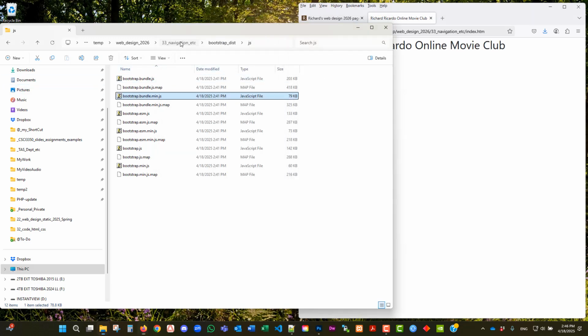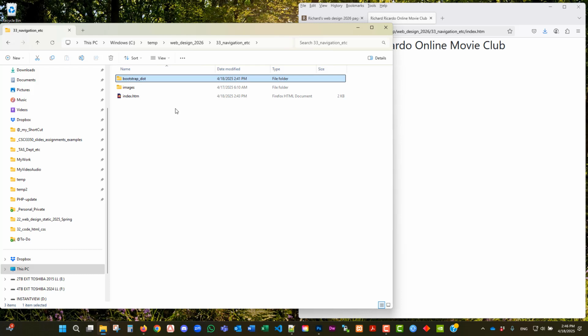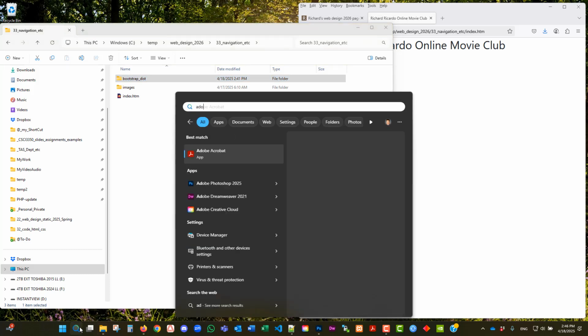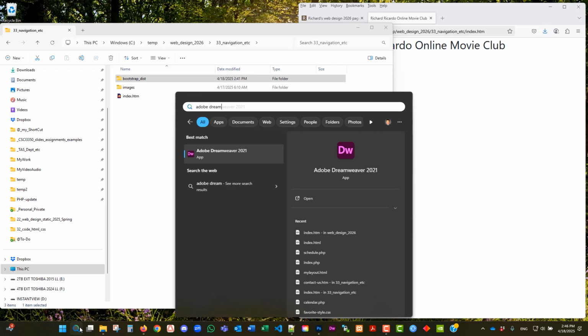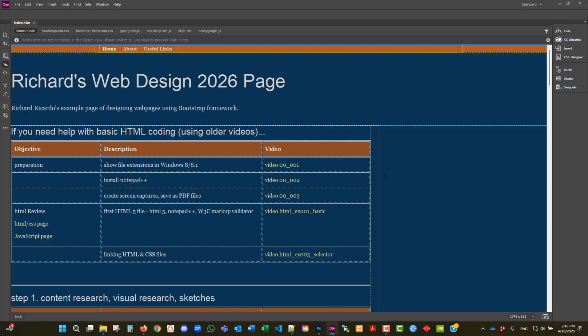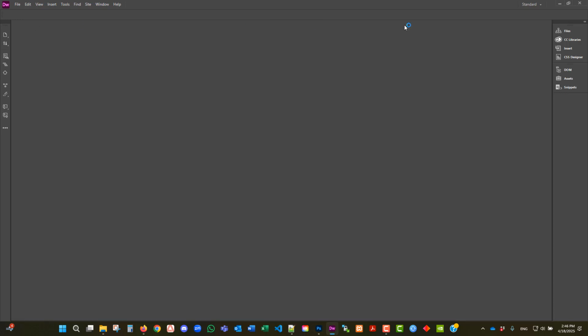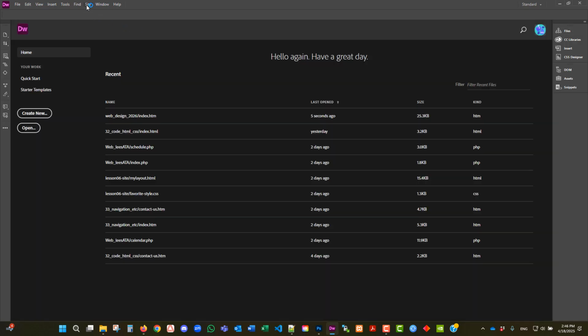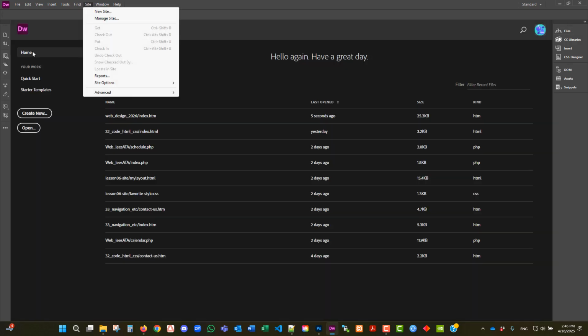And I'm going to create a Dreamweaver site to point to this 33 navigation. Okay, so you open Dreamweaver. If you do not have Dreamweaver, you can go and look for Adobe Dreamweaver. But for me, I have Dreamweaver below, so I'm just going to click on it and open it up. Okay, let me close what I was working on. Now I want you to do a site. Close whatever you're working on and create a new site.